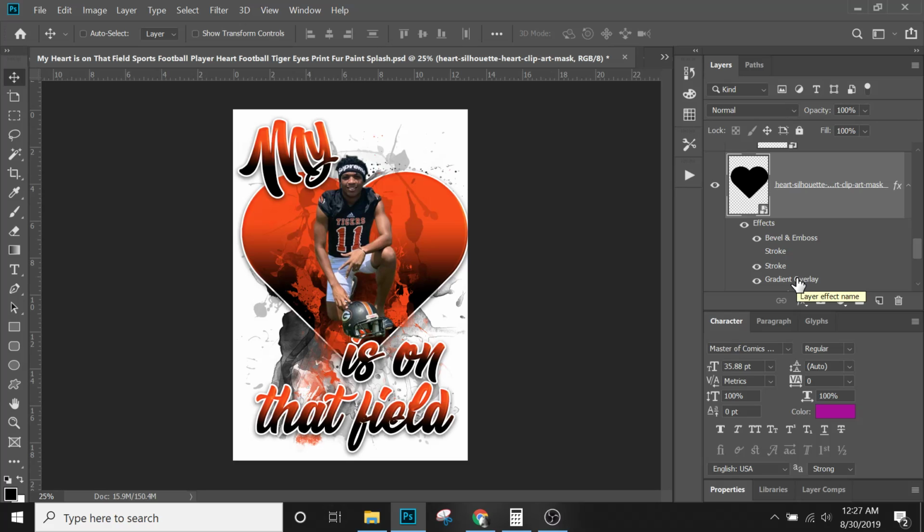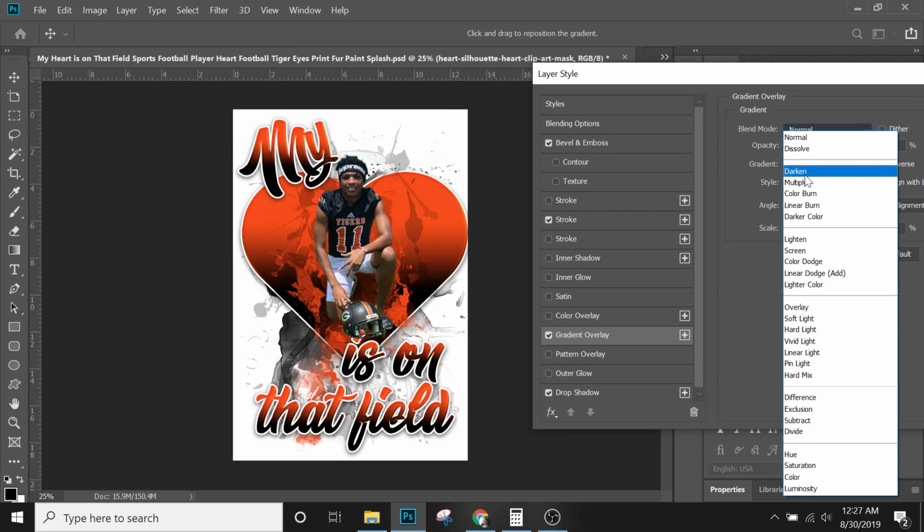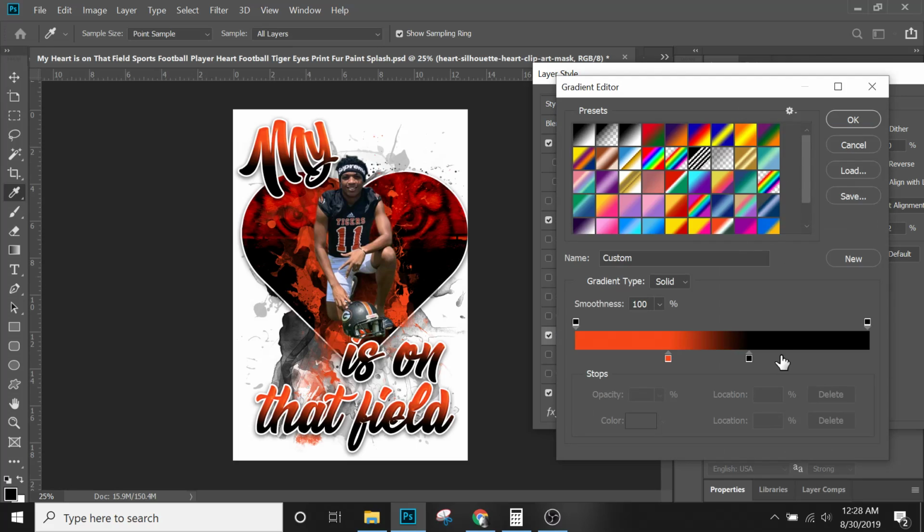But I can take my gradient layer, and instead of normal, I can choose different blend modes. Let's see if I like any of those blend modes. Somebody might like something like that, but then I don't see my field. Oh, I also have all that black down there. So let me just do a little less black, and I can see what's going on.